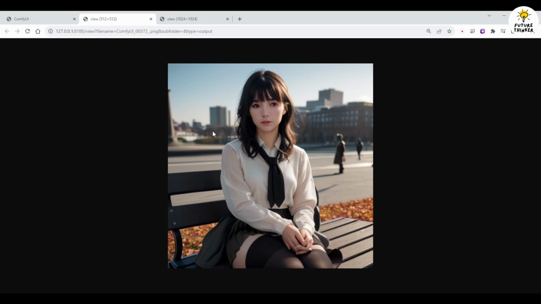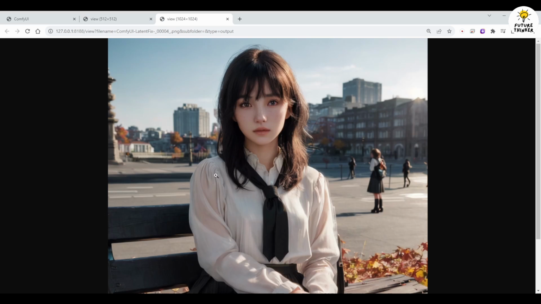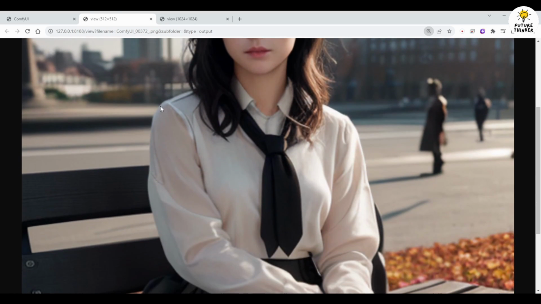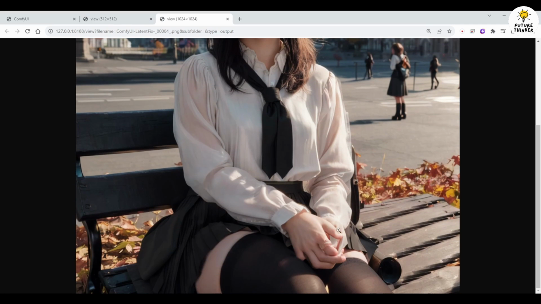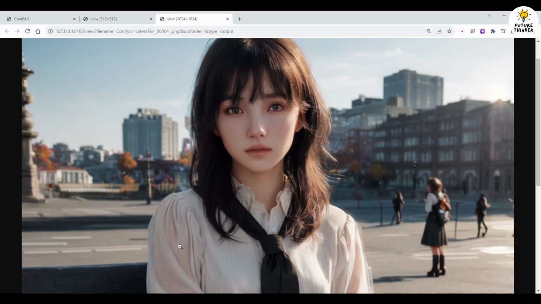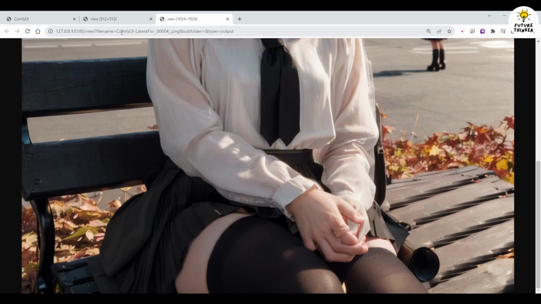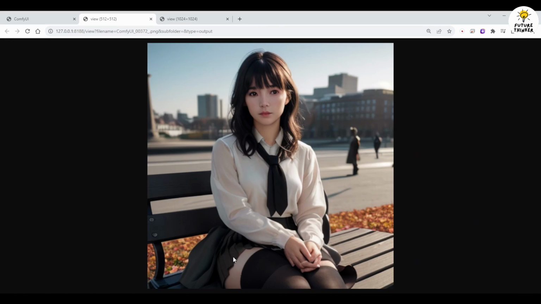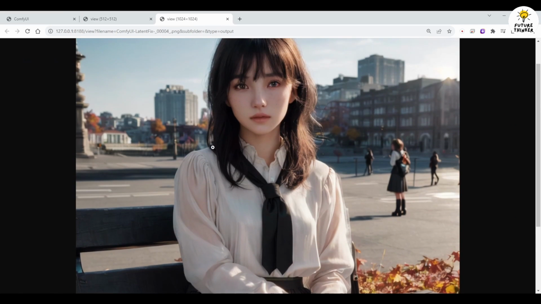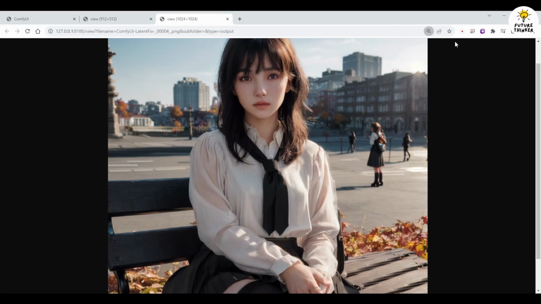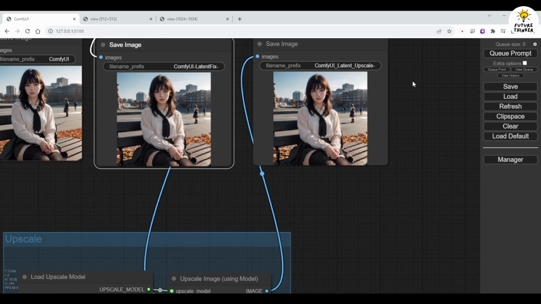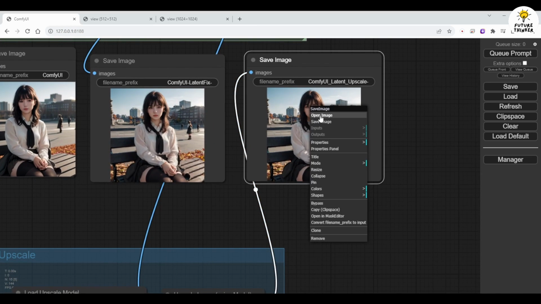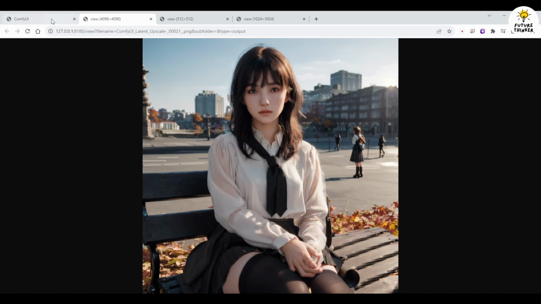Compare with this. And the black skirt as well. And finally, we look at the upscaled image. Even better.